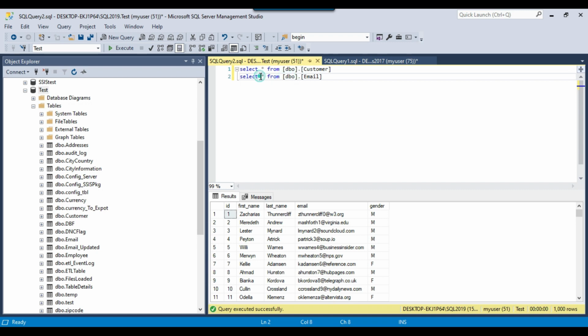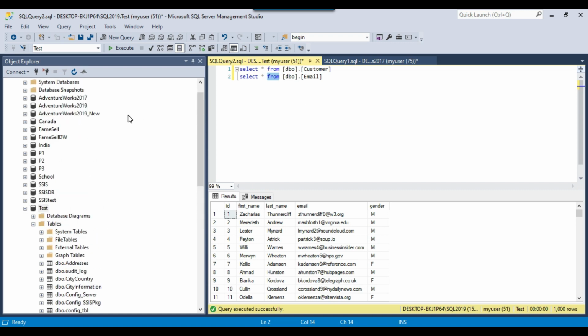If you look at the color of the select and from, they are in blue color, while the email is in black color. They are in blue color because they are reserved keywords for the SQL language. Now there are a lot of things that you can do, for example, using the SQL query.